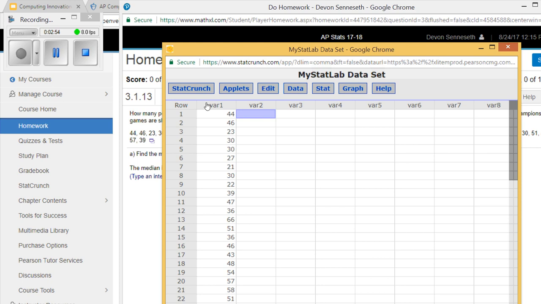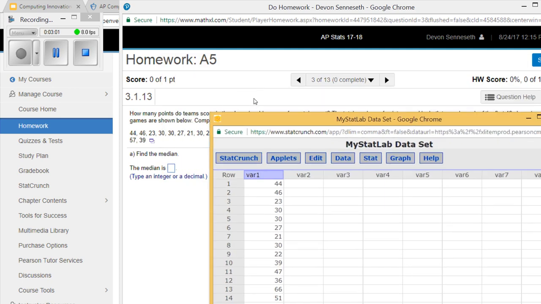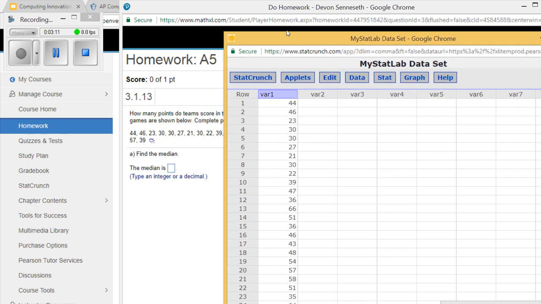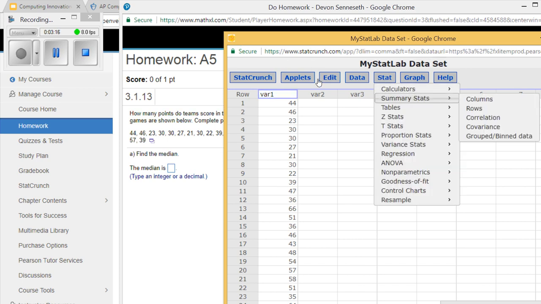All right, so you've got your data set. Just like in class, when you have your data in list 1, we now have it under var 1 or variable 1. In this problem, we're looking at points that teams scored in a championship. So that's the variable we're studying here. To find the median, we're going to go ahead, we're going to click stat and then summary stats. It's kind of like 5-number summary and all of the other things we could use to summarize a data set. That's where you're going to find this. We're working with this column here. So we're going to click summary stats and then columns.